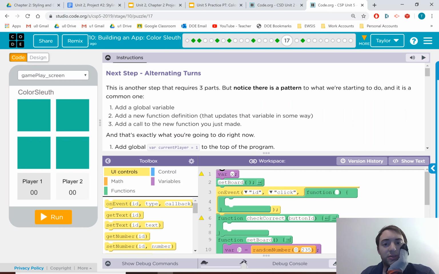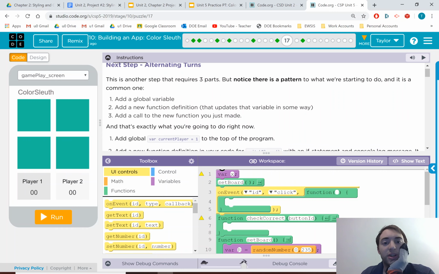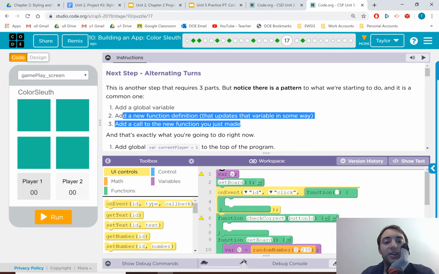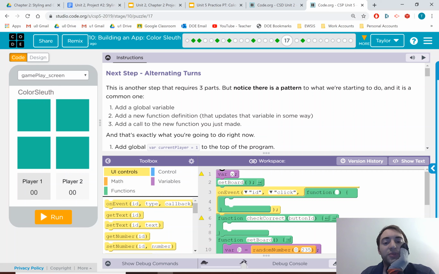So this is another 3 parts. Notice there's a pattern of what we're starting to do. It is a common one. I like pointing this out. For the last couple of ones, we've done something similar. We've added a global variable, we've added a new function definition, and then we've added a call to the new function. So we've done that recently.